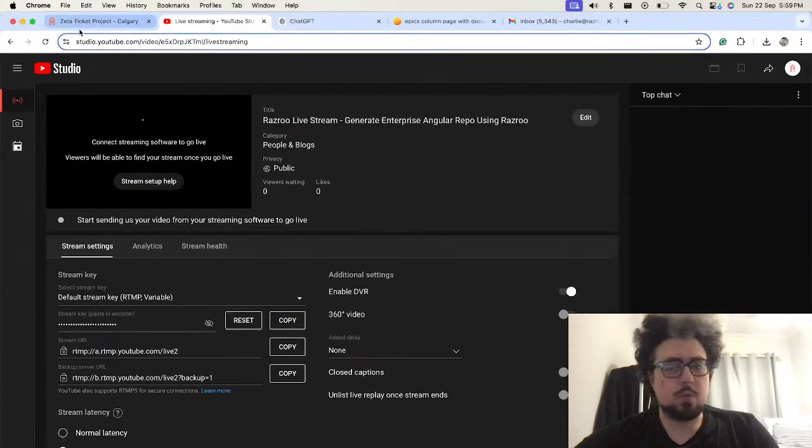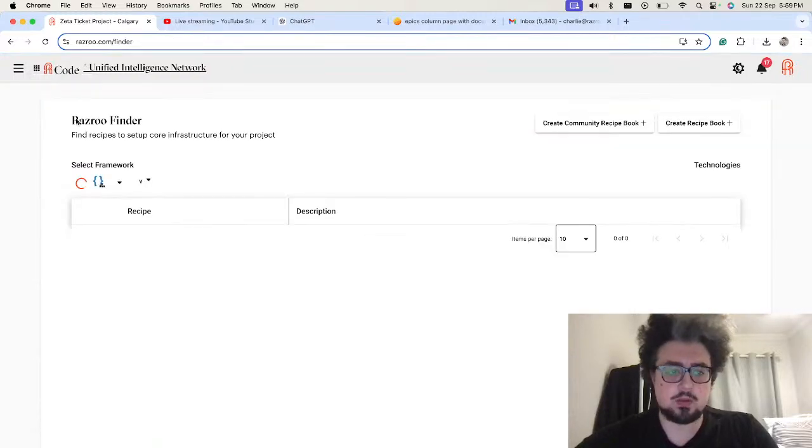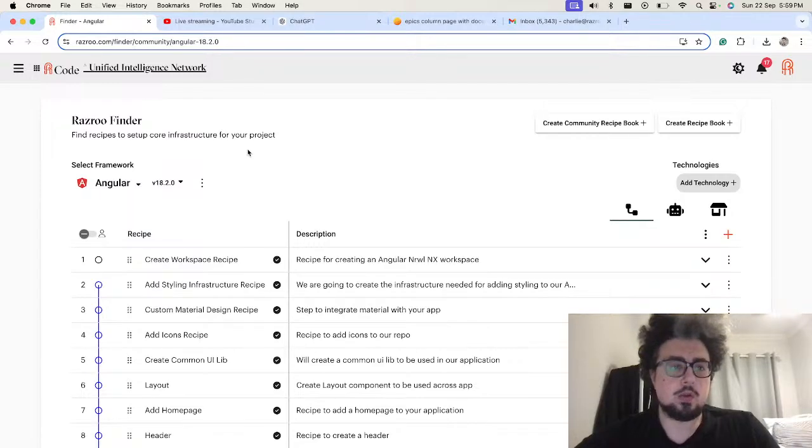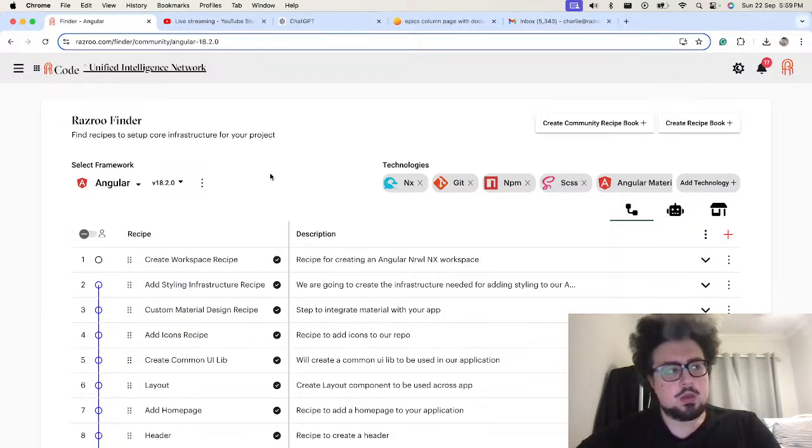Okay, so we are now live, and what I wanted to demo is what you can do with Razroo's coding system. I just wanted to demo really quickly how you can use Razroo in order to generate your Angular repository. What's unique about Razroo is our mission, once again: the ability to upload code at scale, and then to be able to generate that code and integrate it in a seamless fashion.